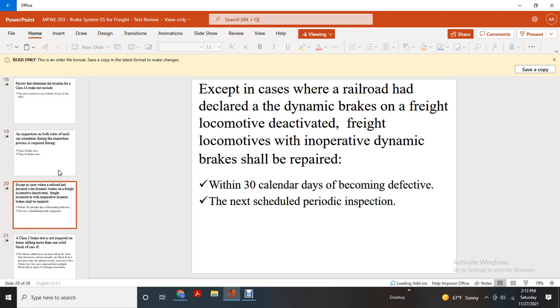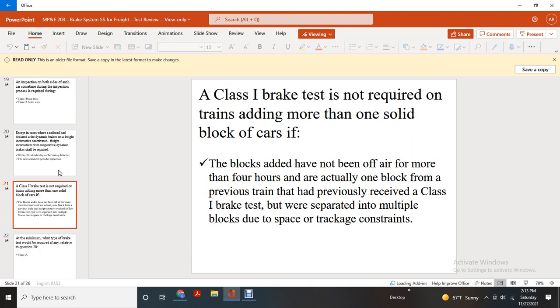It is key for the railroad to clear the dynamic brakes of the freight locomotive. A deactivated freight locomotive with inoperative dynamic brakes shall be repaired within 30 calendar days, becoming a defect at the next scheduled periodic inspection. A Class 1 brake test is not required for a train adding more than one solid block of cars if the blocks have not been off the air more than 4 hours.